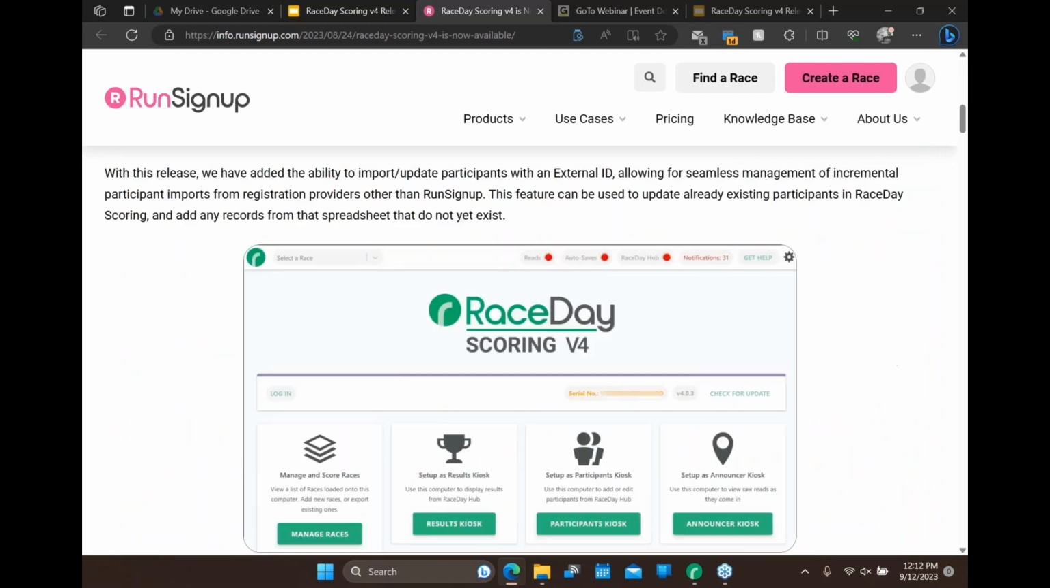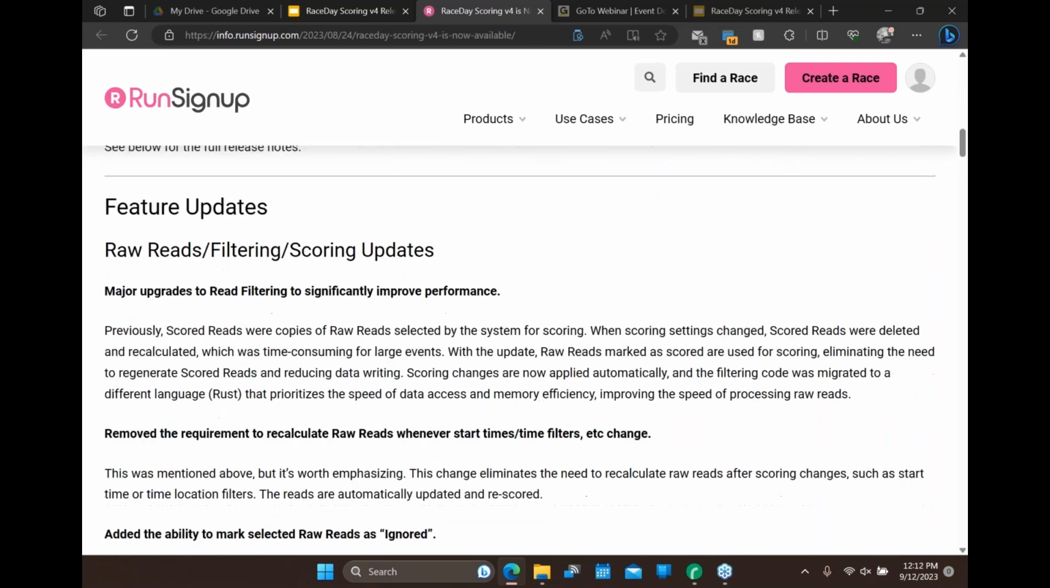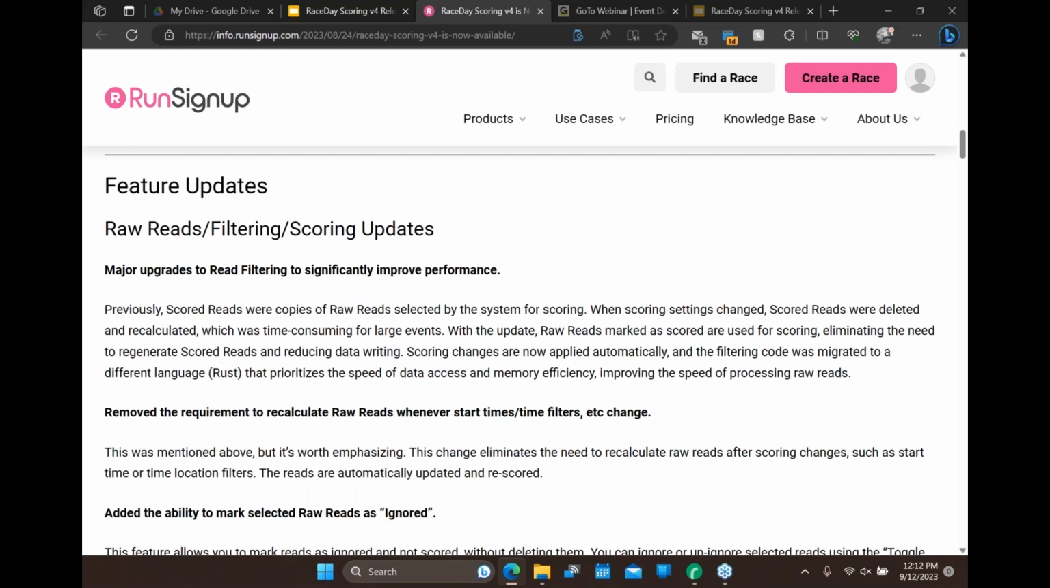So most importantly, the raw reads, filtering, and scoring updates. Major upgrades to read filtering to significantly improve performance.